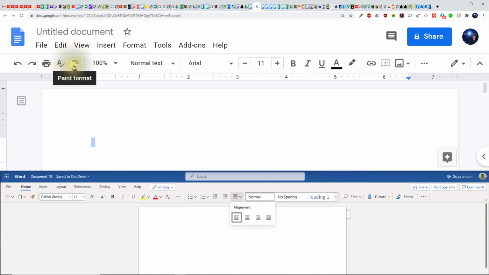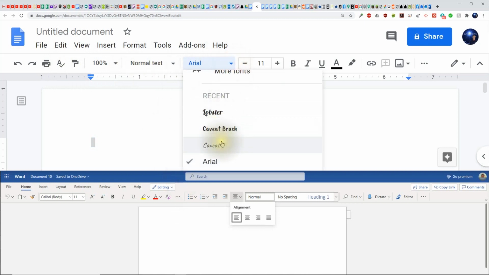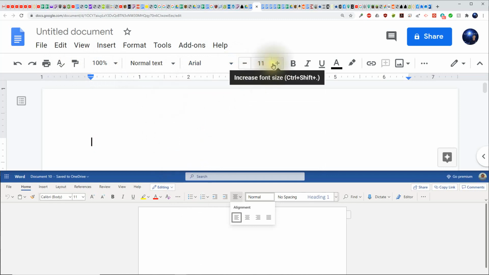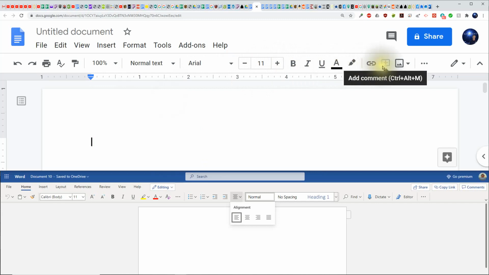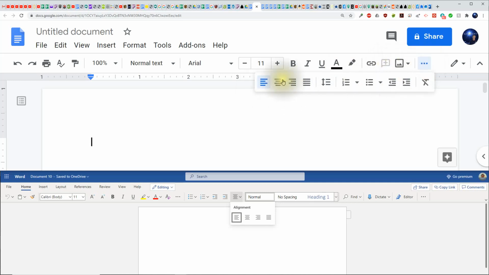There's my spelling and grammar, paint format, zoom. There's my same as normal text. There's my font style. So I have many different types of fonts there. Font size, bold, italics, underline, my text color, my highlight color, insert a link or hyperlink, and then add comments. I can insert image, and here's where I have my alignments. I have my line spacing, my numbered list, bullets, indents, and then I also have clear formatting.